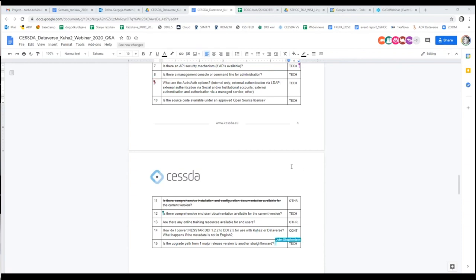And this one is about upgrades. Have any of you lived through the process of upgrading Dataverse or Kuha from one major version to another? And if you have been around when you've done the upgrade, has that been difficult from a content point of view? I'm assuming that from a technical point of view, there'll be some highs and lows, but has the content come straight across, or have you had to export and re-import the content or something similar in order to make it compatible with the new version of the tool?